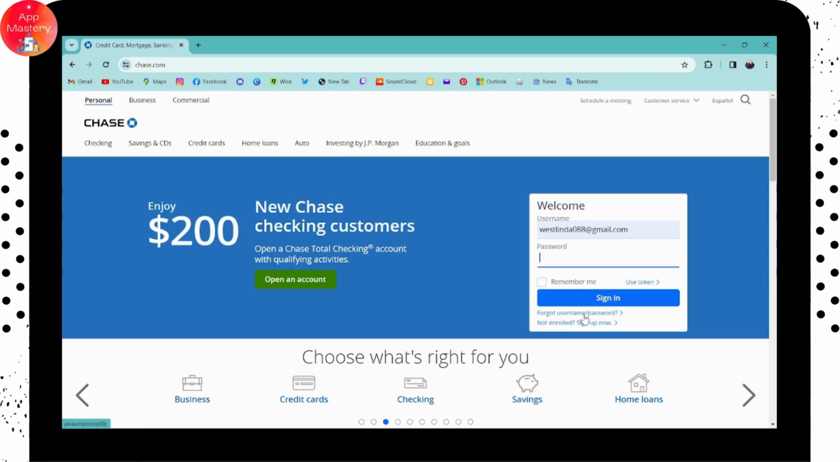But if you remember your password, then simply enter it so that your account will be saved when you log in the next time. And then simply click on sign in, and after clicking on sign in, your account will be logged in. So that's it. That's how you log into your Chase, or that's how you sign in.